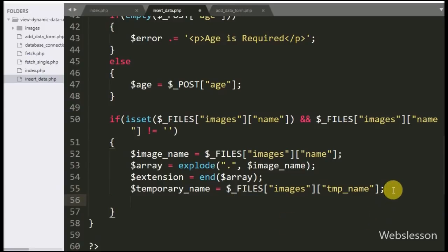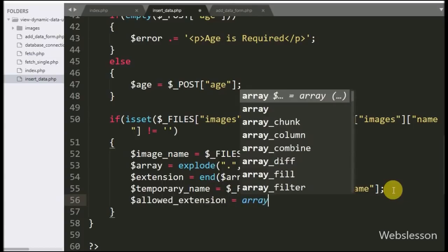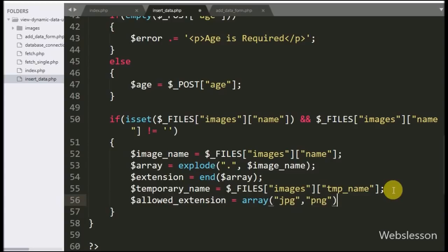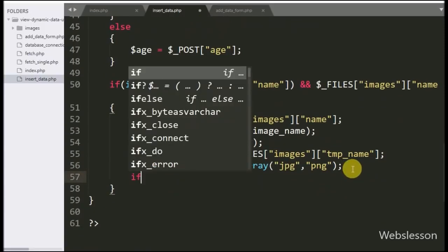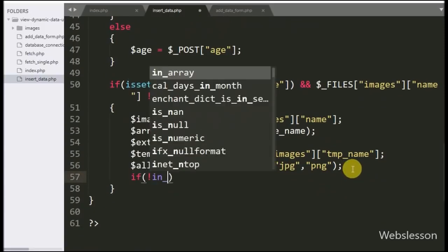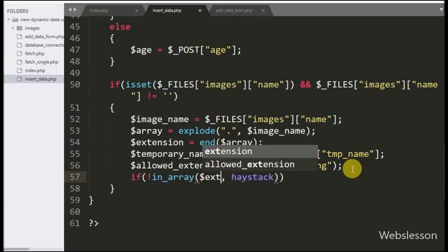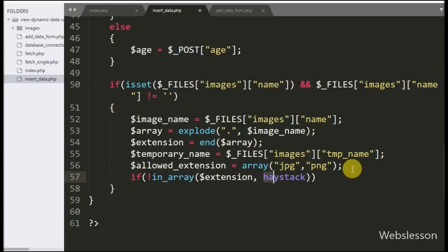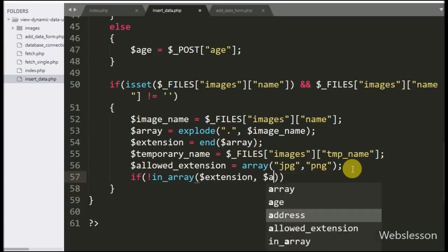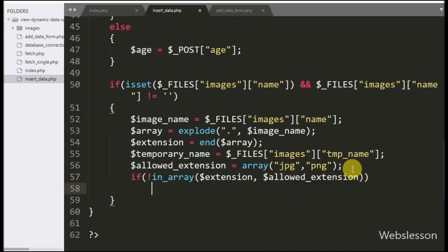Now we have write $allowed extension variable is equal to array, and in this array we have define allowed image file extension. Below this we have write if statement, and under condition we have write not in array function with two argument like, $extension variable, and $allowed extension.